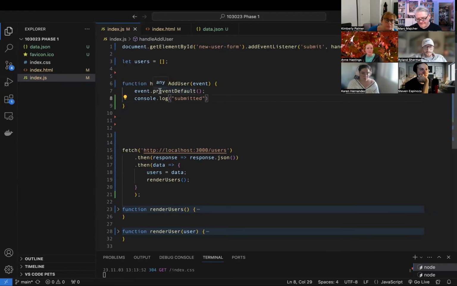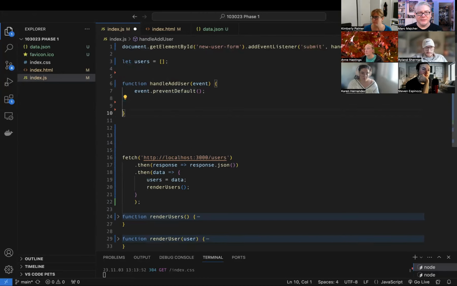So before we do any fetching or anything, we're definitely going to need to get all the information out of the form. And we did this before too. So I'm just going to run through it real quick. I'm going to get our first name and last name and email. So I'm going to put that in a bunch of constants.